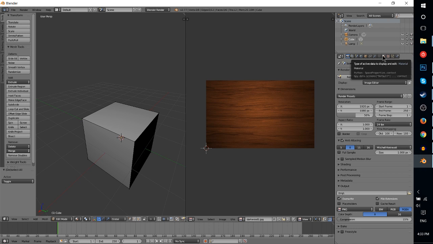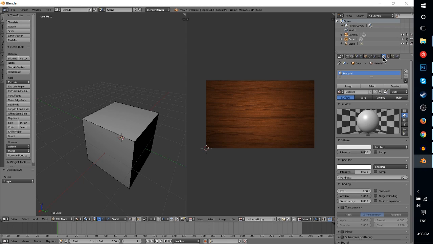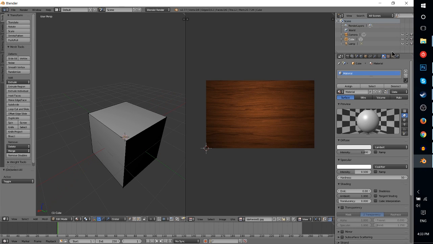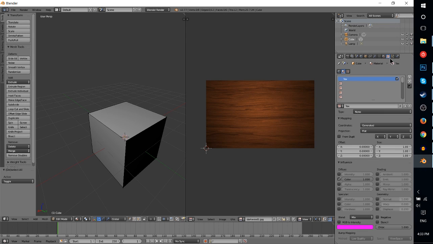So in the outliner window, I can go over to this material tab, and we actually do have a base material here, which is, I would assume, what's showing up there basically. But the problem is that there's no texture applied to it, so it's just the plain boring gray.